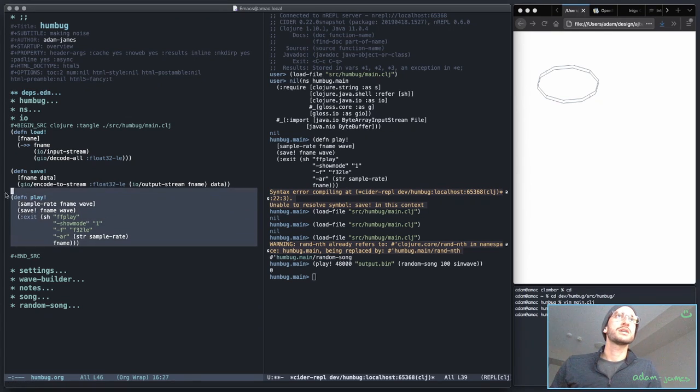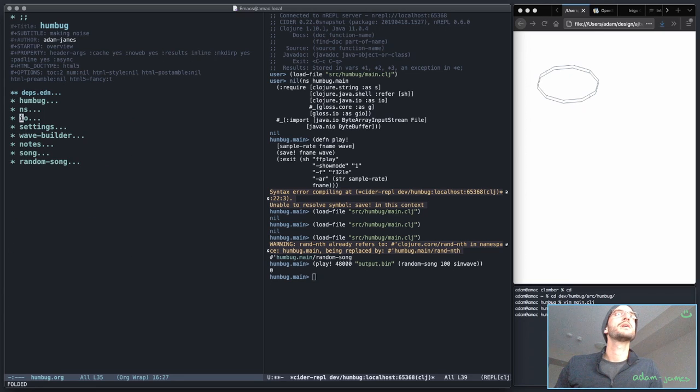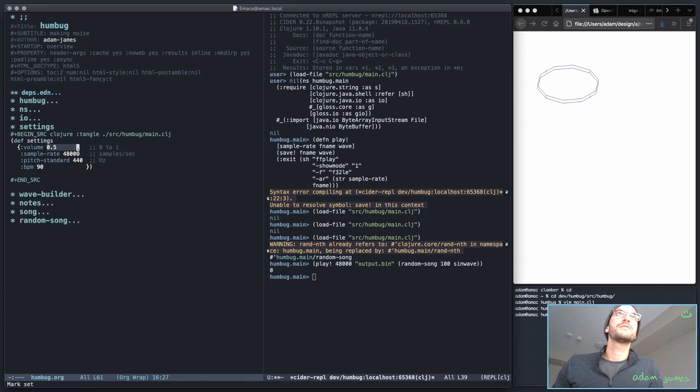And play here runs a shell command that uses ffplay. It comes with ffmpeg, and you give it instructions for how to interpret the file at the sample rate. The settings here: volume, the global volume of the wave, sample rate 48,000 samples per second. I do believe 44100 is what CDs would store audio at or something like that, but it doesn't matter all that much. Pitch standard, this is an A4 note in hertz here.